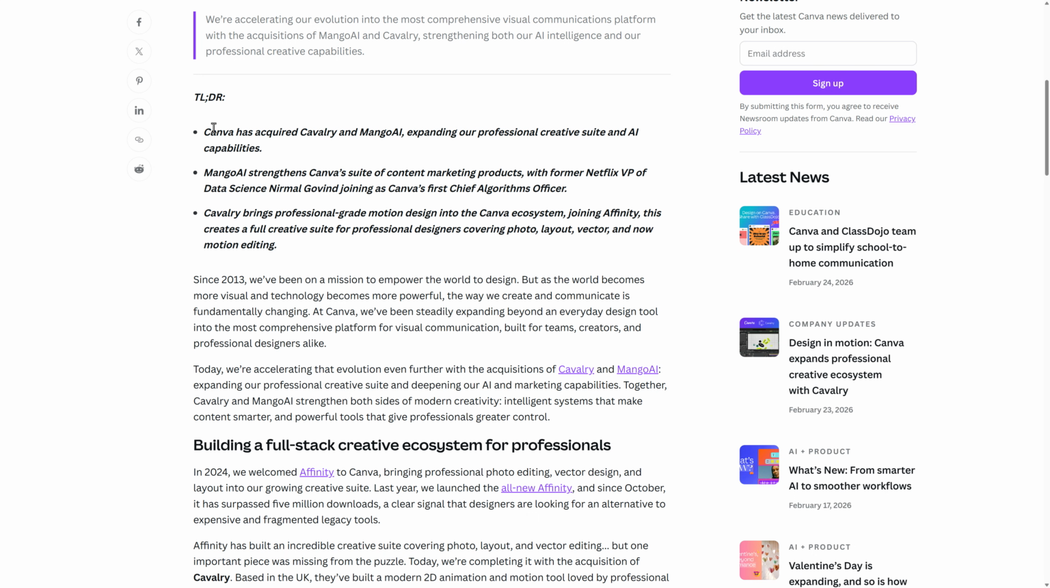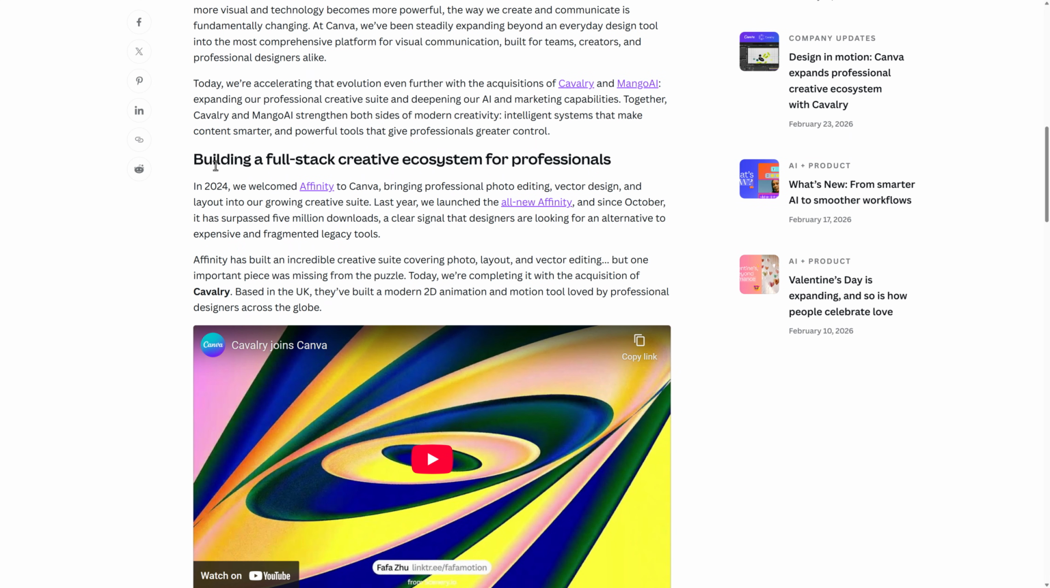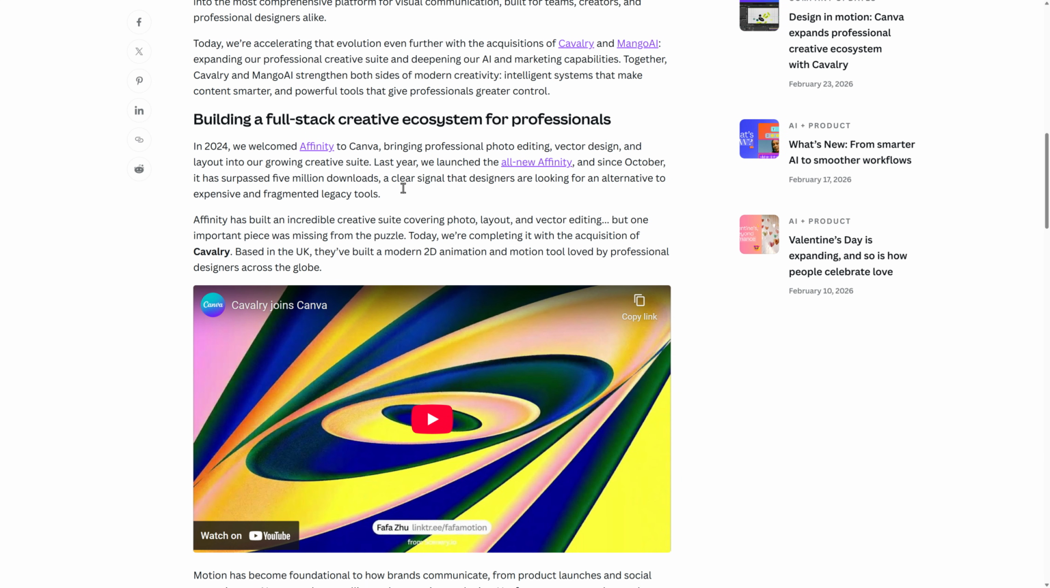Now, one of the things they did with Affinity, actually, I'm getting into spoilers. I'll get back to that in just a second. But you see here, they're saying they're building a full stack creative ecosystem for professionals, which kind of could be interpreted as, you know, all that stuff that Adobe does as their Creative Cloud? Yeah, we're going to do that now too. So, of course, you've got Canva, and then you've got the Illustrator, Photoshop, and Publisher alternative in Affinity, and now you have a motion alternative in the form of Cavalry. So that's a pretty impressive stack they've put together here with some relatively cheap acquisitions, to be honest.